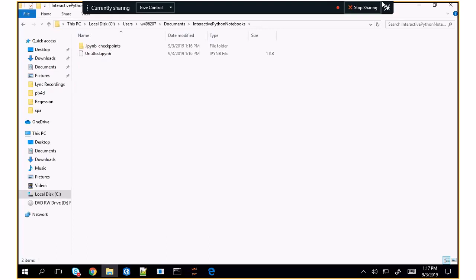No, you're logged in as whoever you're logged in as on your computer. Do you see your file or no? Yeah. So yours is under users, whatever your W number is.